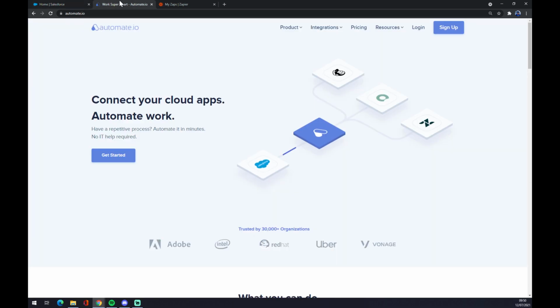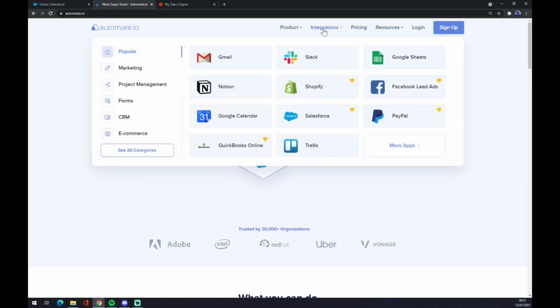Let's go and use automate.io for this integration. I will leave the link in the description underneath this video. And once we are here, we want to go to the top corner of our screen and click on integrations.